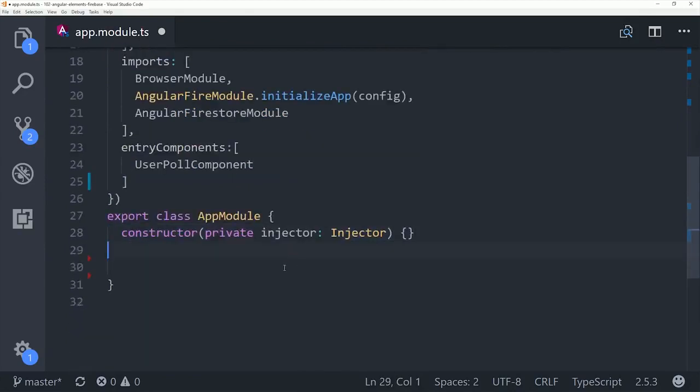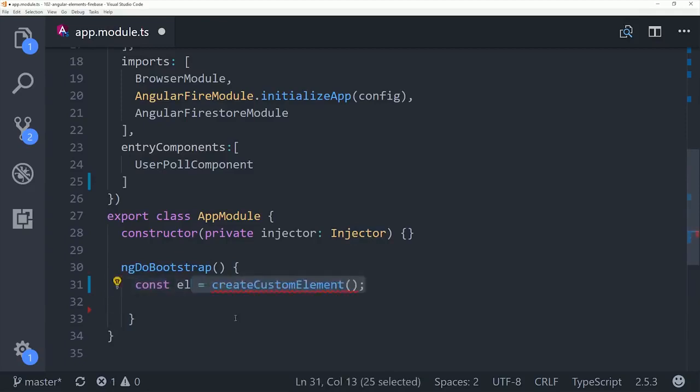Then we'll go down to the app module class and first add the injector to the constructor. Then we'll implement the ngDoBootstrap method. Normally Angular bootstraps automatically so we don't have to worry about it, but in this case we need to bootstrap manually. The next thing we'll do is pass our Angular component to the createCustomElement method.